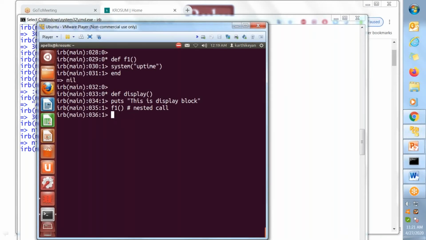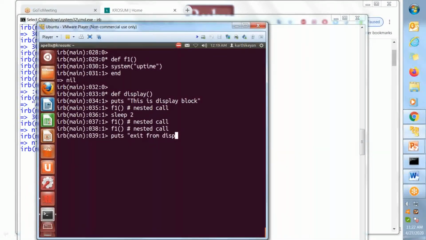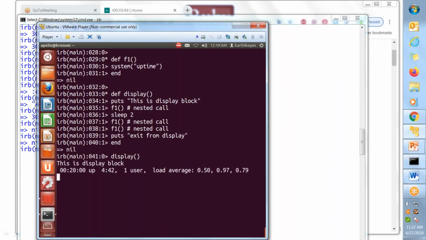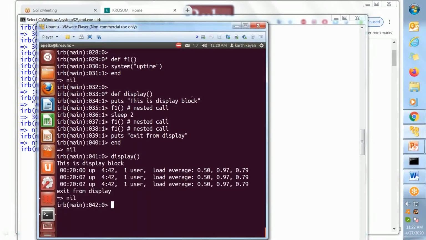I'll put sleep with a 2 second delay. After 2 seconds, again I'm calling the function, again a nested call. So the stack will be pushed and popped, again a push operation. After it finishes, again pop, again I'm calling a nested call. So instead of calling again and again, I can use a block structure. After 2 seconds, it will call. So this function is calling 3 times.